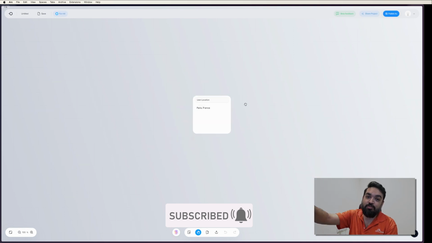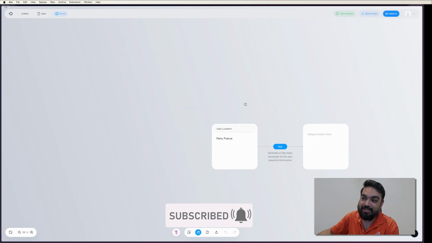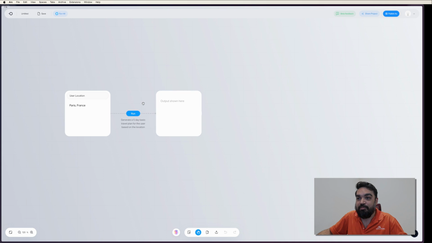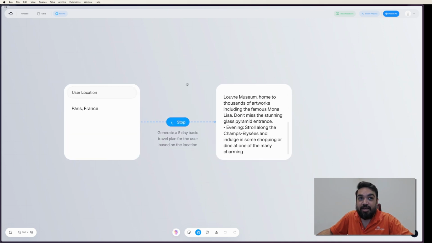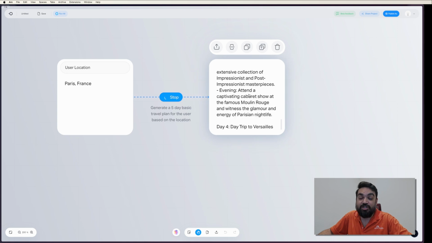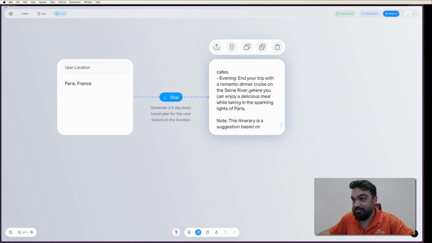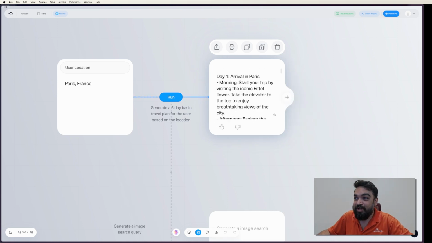Like you can see, the first block is user location, and then it says generate a 5-day basic travel plan for the user. It's running right now. As you can see, it's running, and then it is generating all the plan for 5 days for the user.